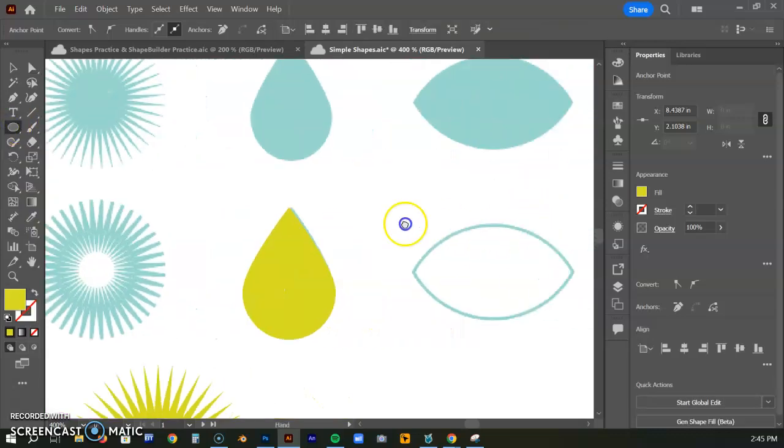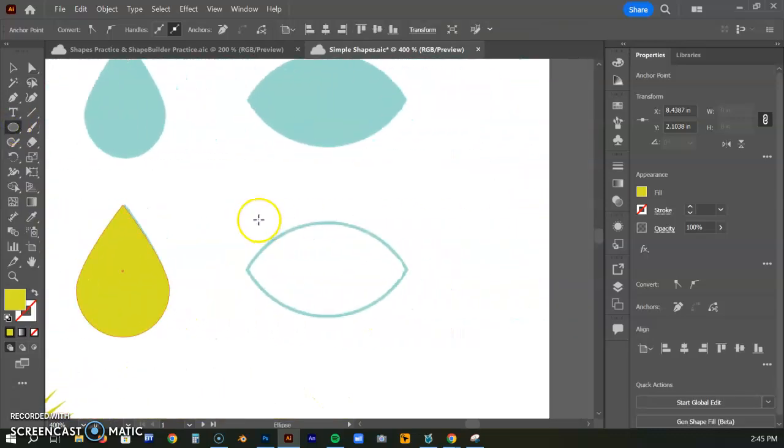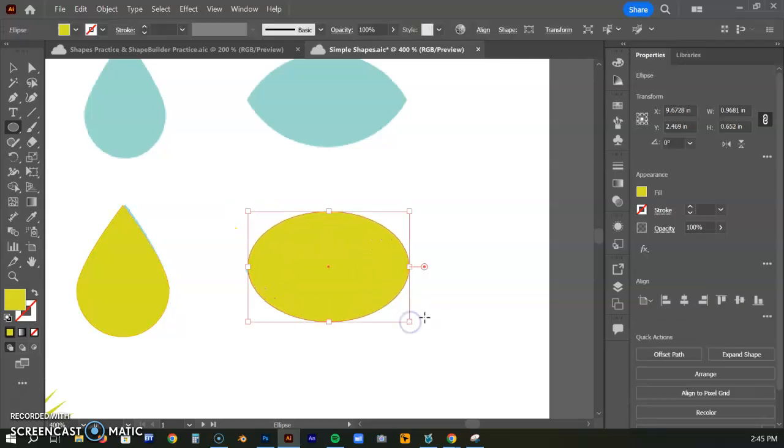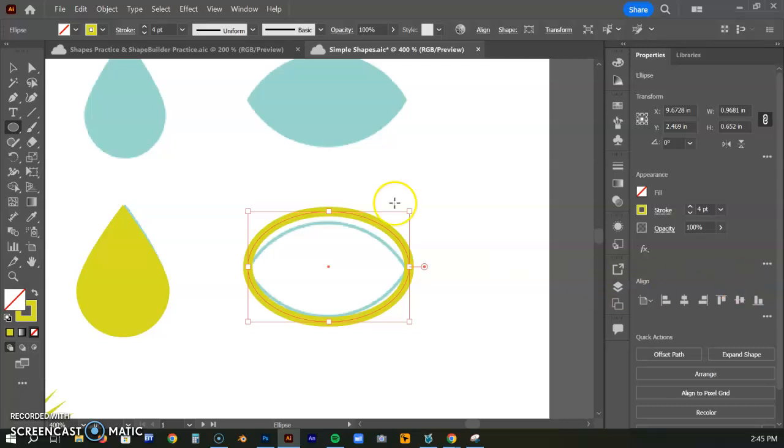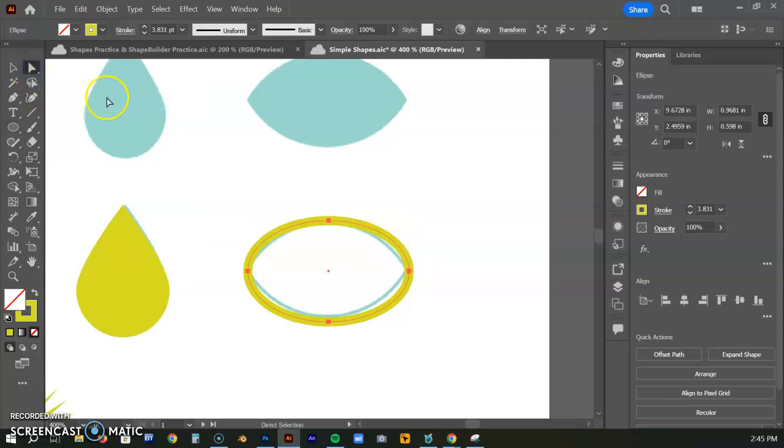Let's try the same thing over here with the eyeball shape and see if you can figure it out. I'm going to drag this out, and let's switch this over to a stroke so that we can see what we're doing here a little bit better. We'll thicken it up. Okay, so I have this kind of oblong shape, but I need pointy edges. So I'm going to choose the direct selection tool, and I bet you guess what I'm going to do.